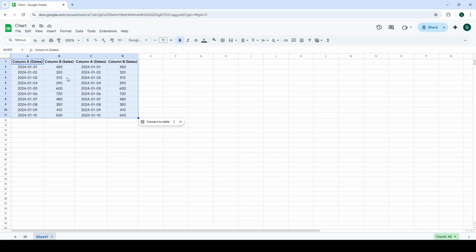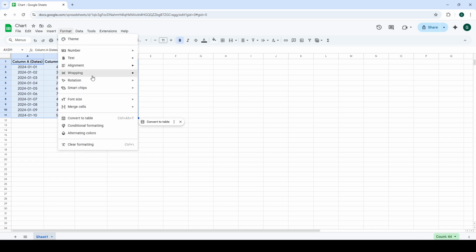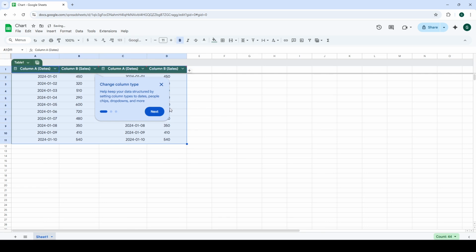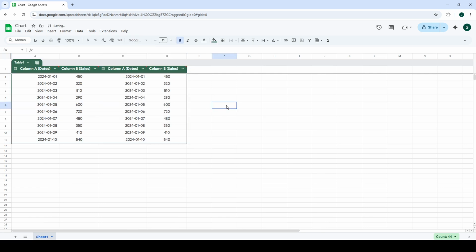After converting, take a moment to confirm that the table includes everything you intended. If any rows or columns were left out, it is best to adjust your selection and convert the correct range before moving on. Next, click anywhere inside your new table. This is important because it tells Google Sheets what data source you want to use for the pivot table.